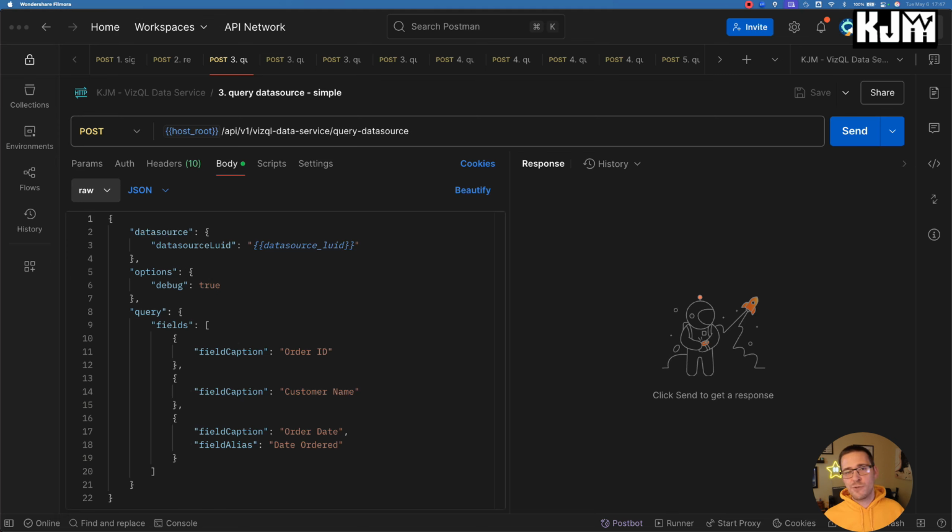Options, debug true. I want all the information if something goes wrong. So you'll see that in almost every query that we look at today. But let's dive into the query section and more importantly, the fields, right? So we can see that I've defined 3 fields by the fact that there are 3 objects in here. Each one of them has a field caption. Field caption key represents the name that you would see in Tableau Desktop or web authoring, essentially the display name for Tableau, but we call it field caption.